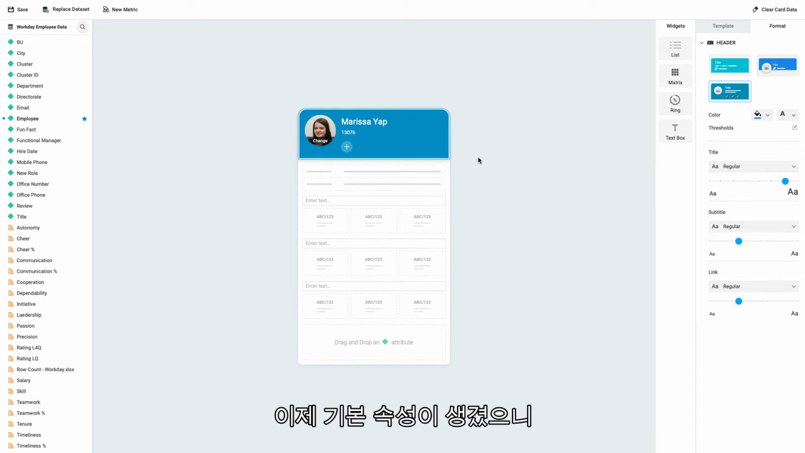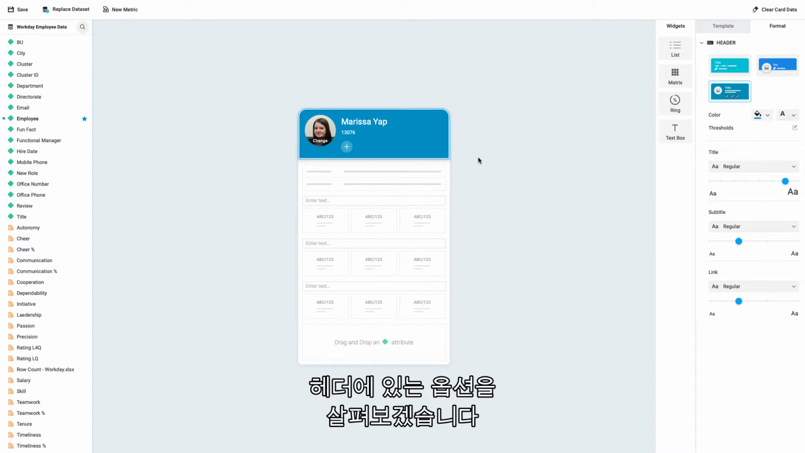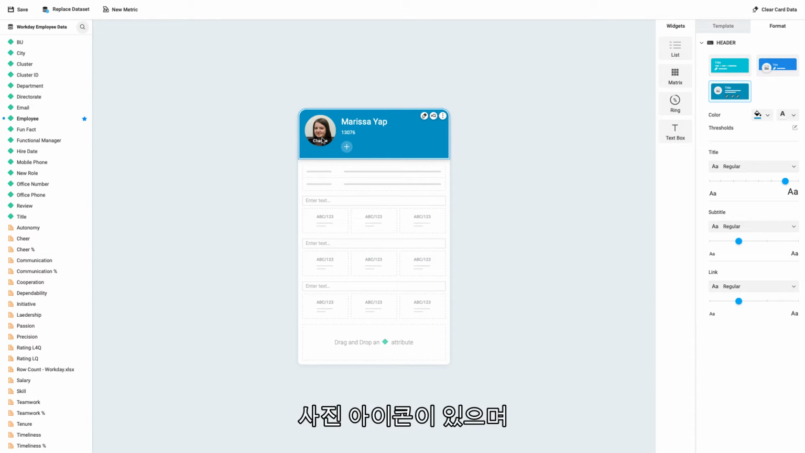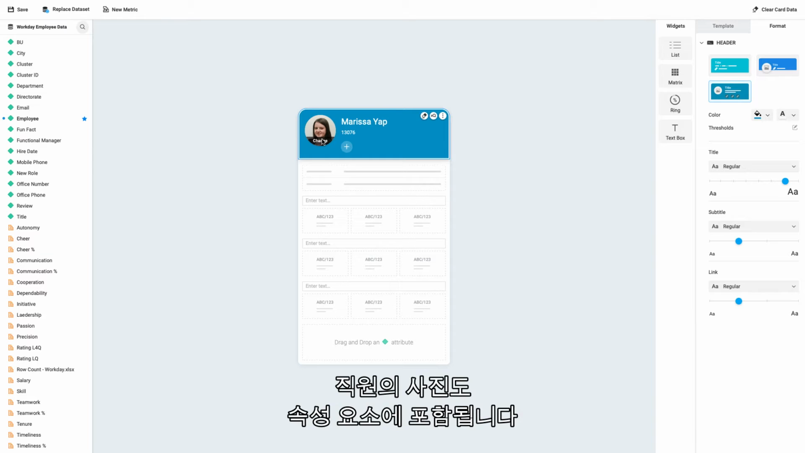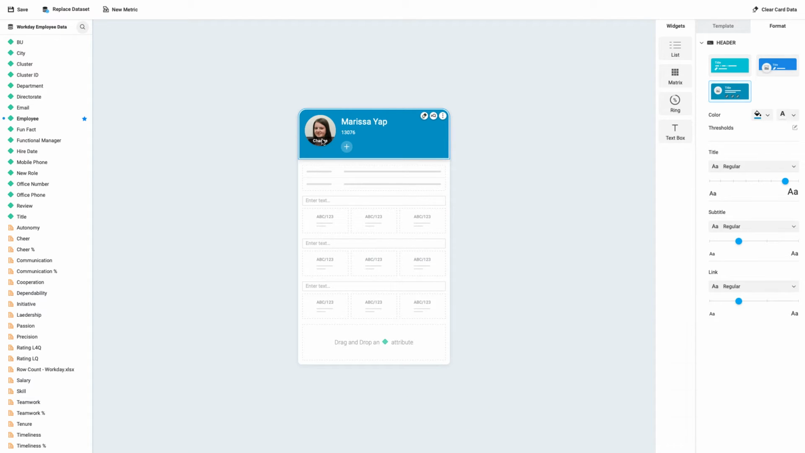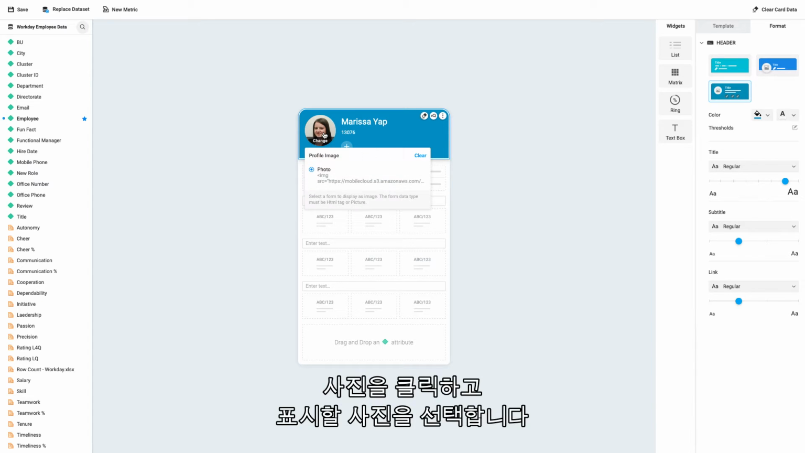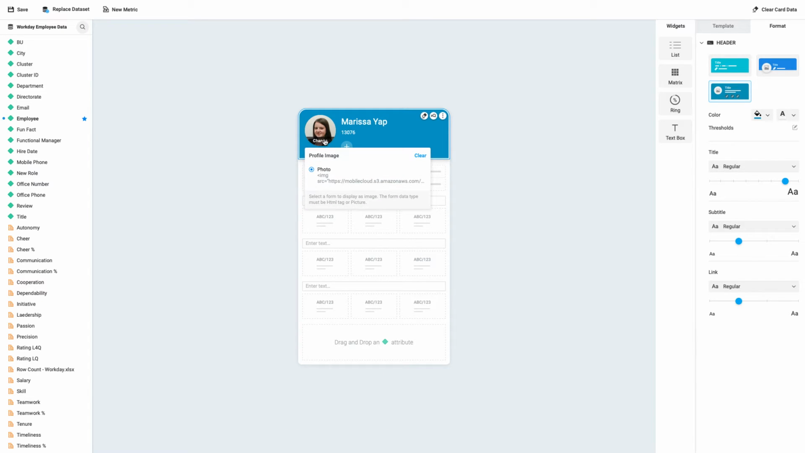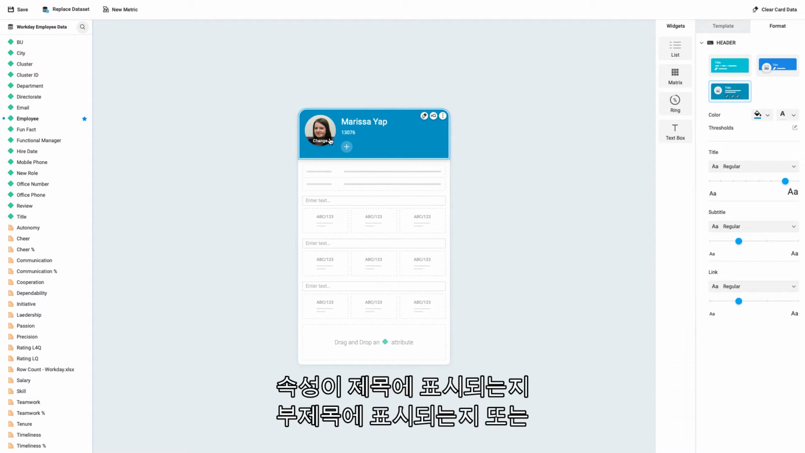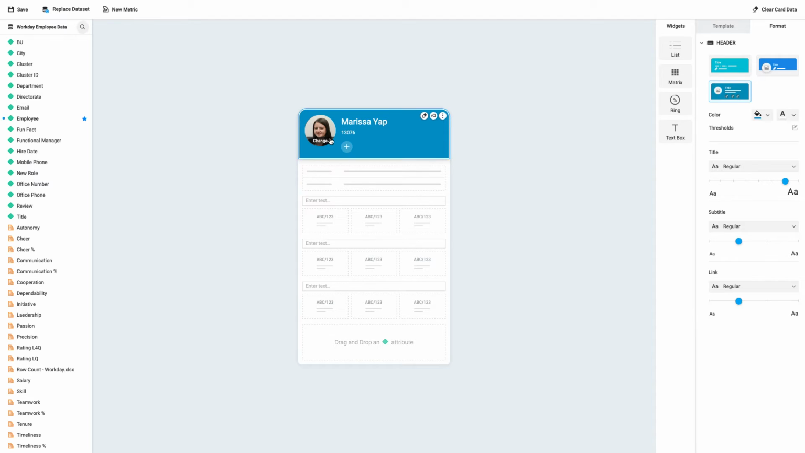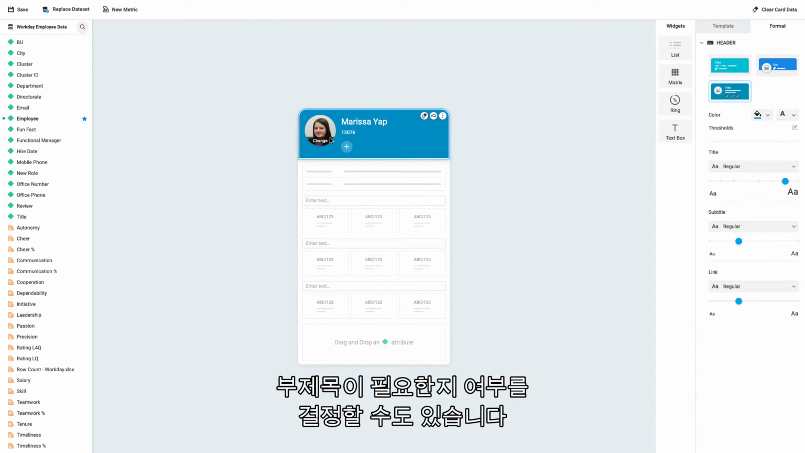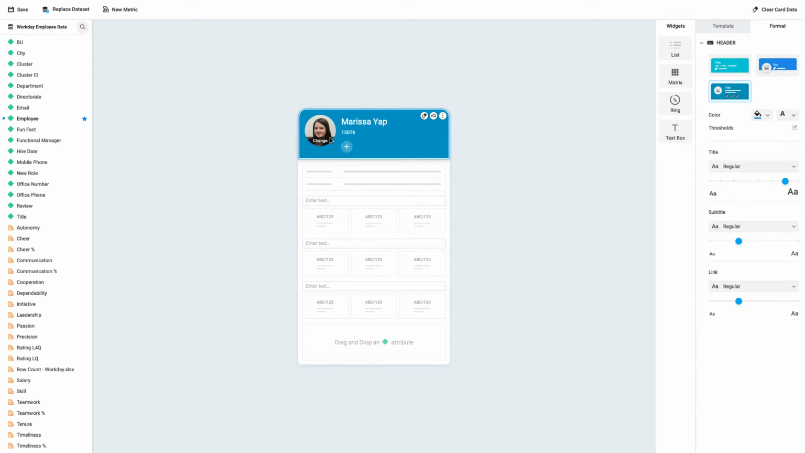Now that we have our main attribute, let's take a look at the options we have in the header. In this template, there's a picture icon in the top left, and as it happens, one of the attribute forms of employee is a picture. To display the picture on the card, we can click on the picture and choose Photo to display. We can also determine what form of this attribute displays in the title, what displays in the subtitle, or if we even want a subtitle at all.